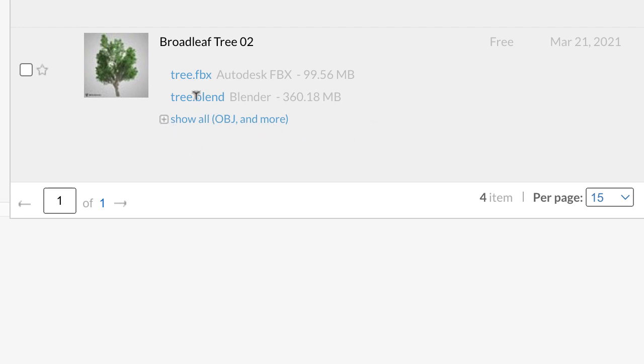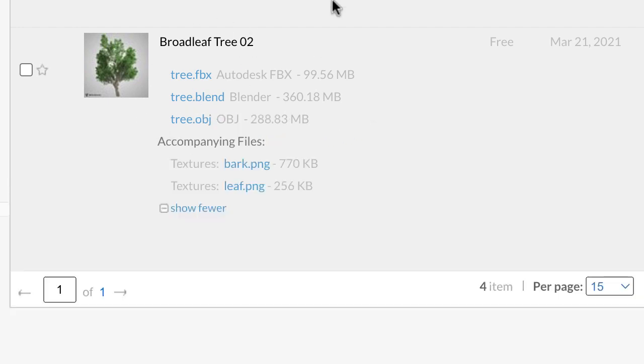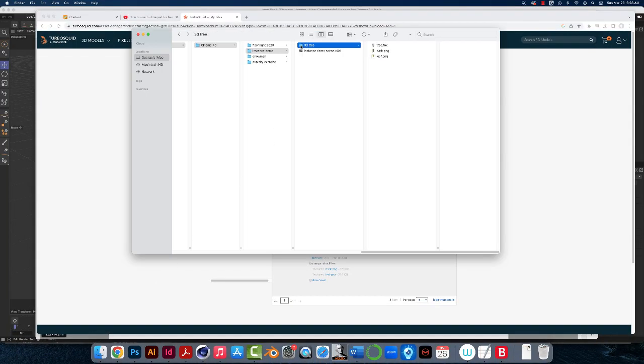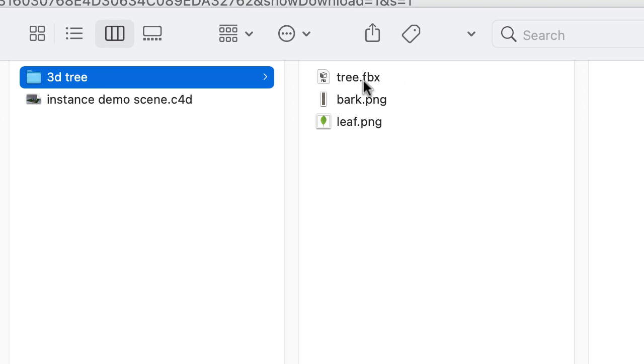So this is review, and at the end of this, I'll point you to where you can get more information on this. But anyway, here's broadleaf 2. So I'll click on tree.fbx and it will download. The other thing you also have to do is download bark.png and leaf.png, and then you're going to put all of that stuff into a folder. So here's the tree.fbx I downloaded, the bark PNG, and the leaf PNG.